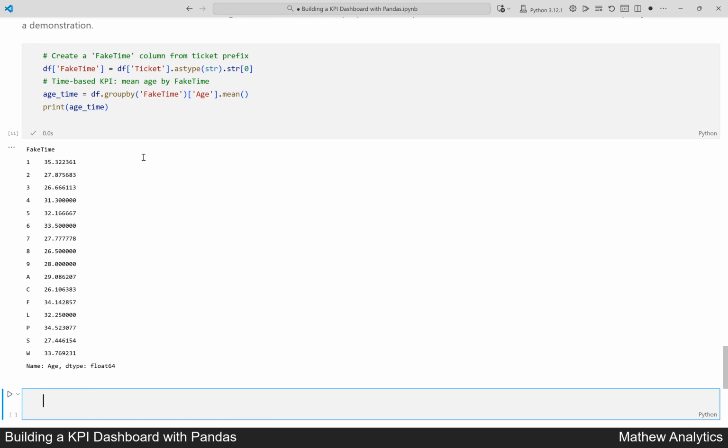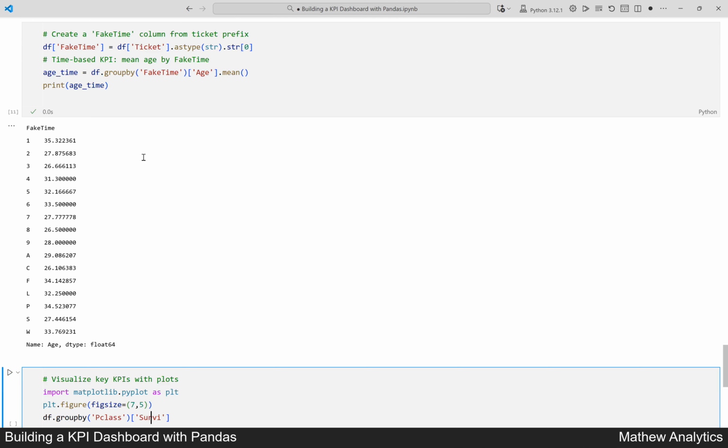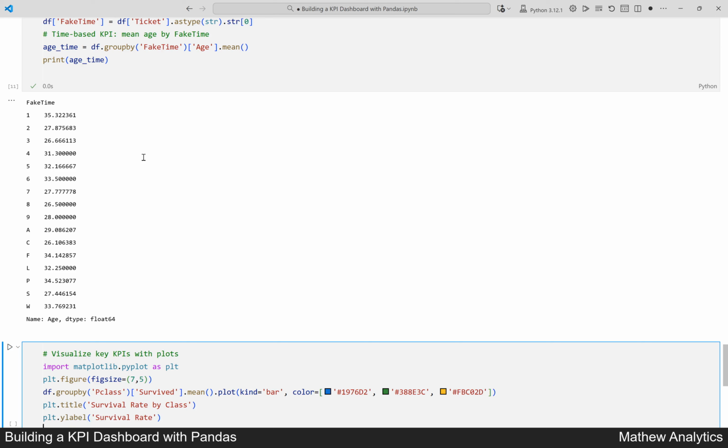This comment explains that we will visualize key performance indicators, KPIs, using plots. We import the matplotlib.pyplot module as plt to create plots. We set the figure size of the plot to 7 inches wide by 5 inches tall. We create a bar plot showing the average survival rate grouped by passenger class, with specific colors for each bar. We add a title to the plot that describes what it shows, the survival rate by class. We label the y-axis to indicate it represents the survival rate.